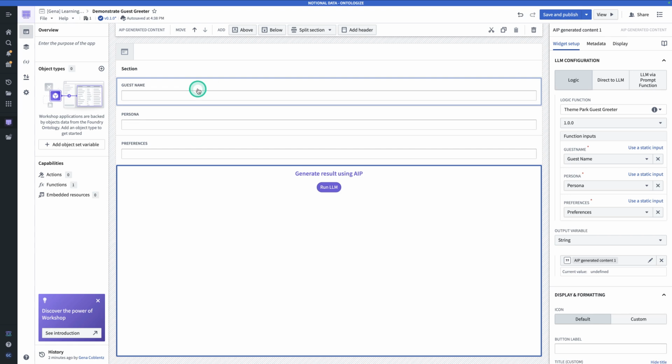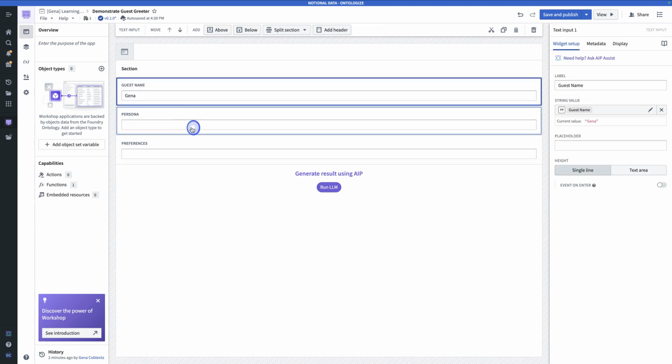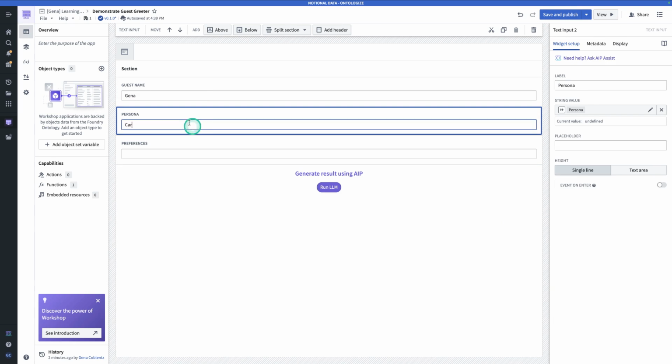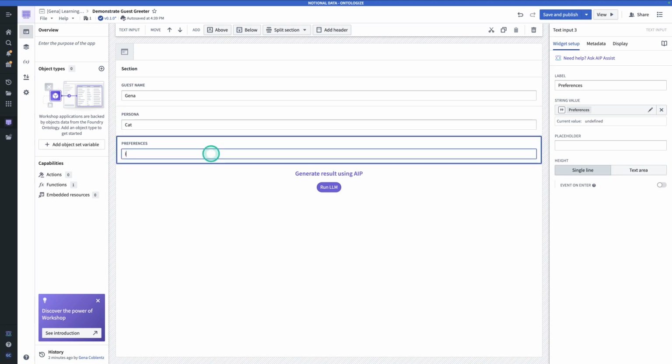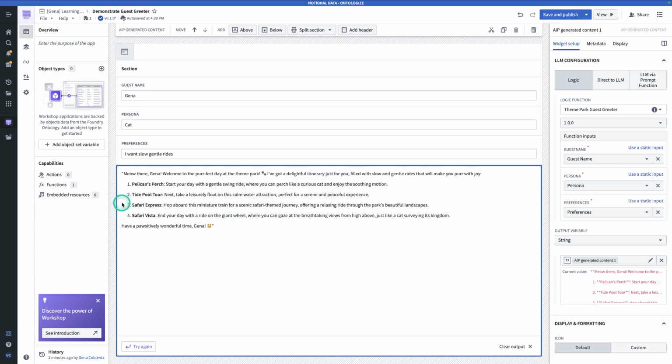Now let's try it out. So guest name, Gina. For the persona, I'm going to try a cat. And then for the preferences, let's say I want slow, gentle rides. Now I'm going to hit Run LLM. It's going to think. And so here we can see the ride suggestions, and I can verify that these are all indeed real rides in our theme park.